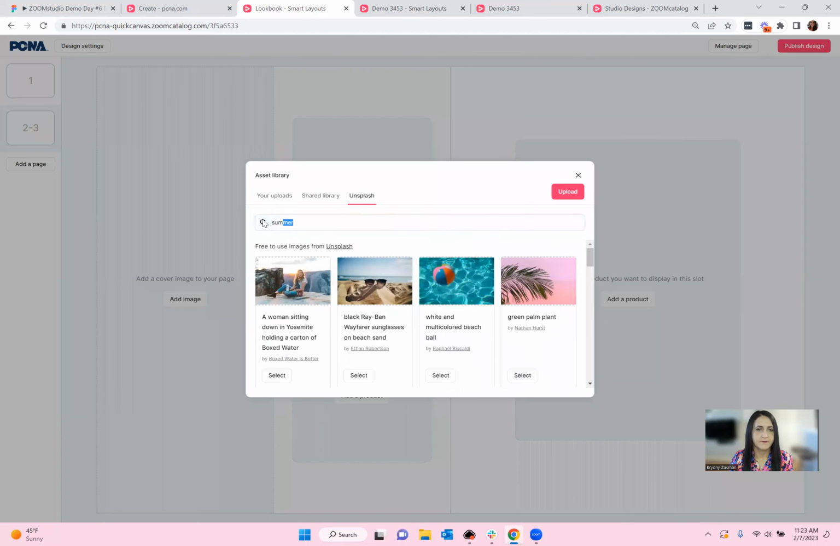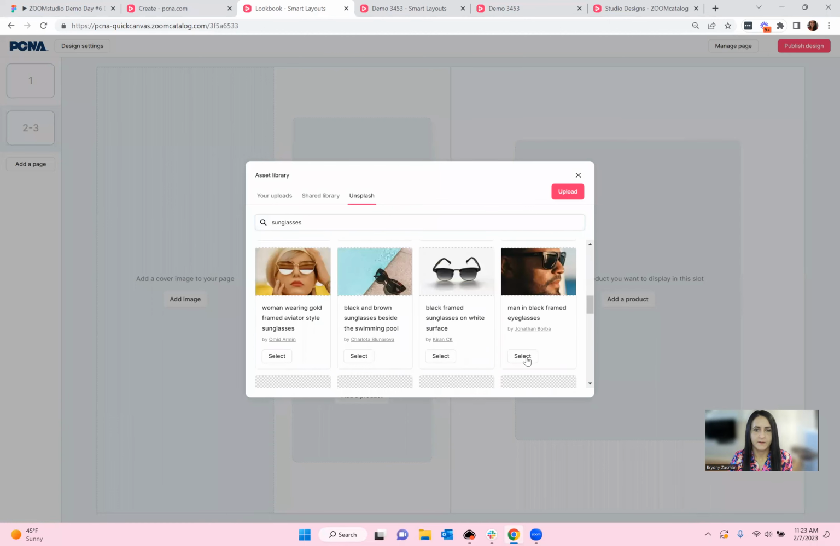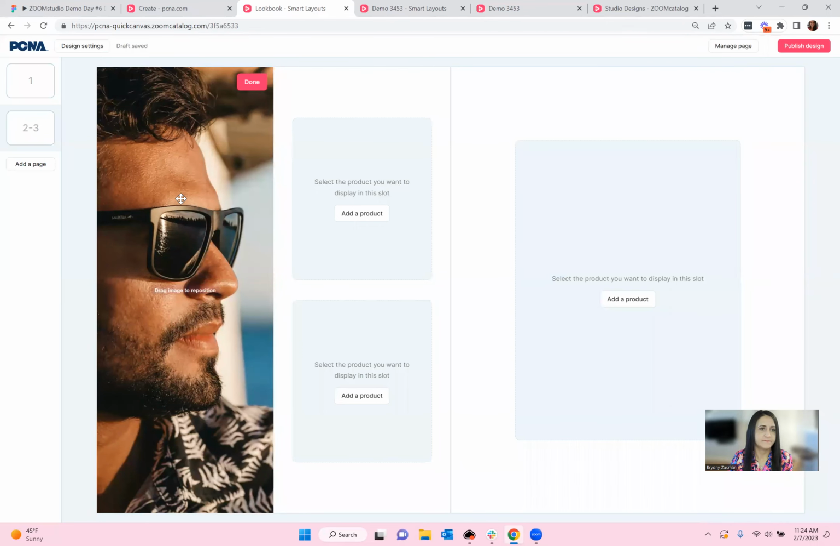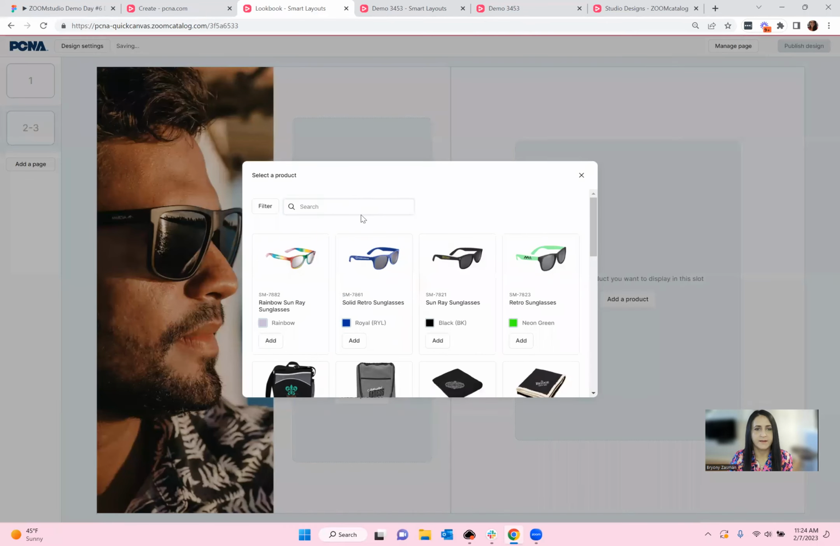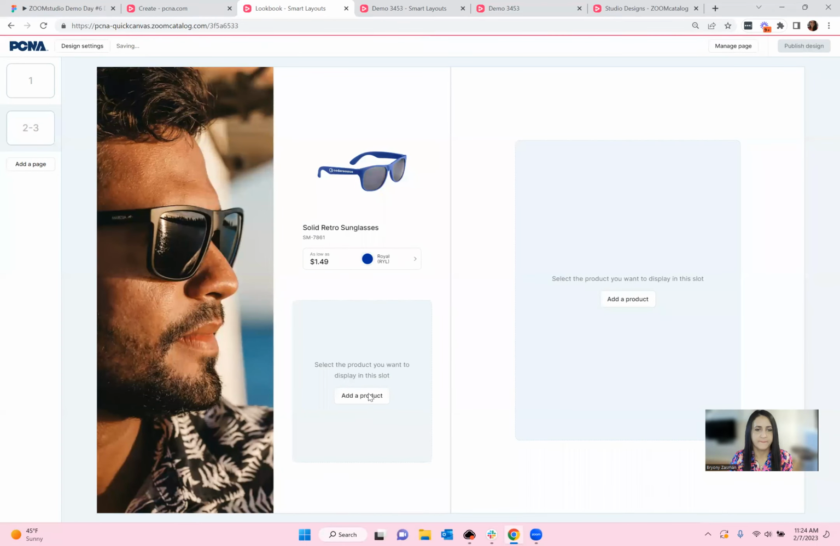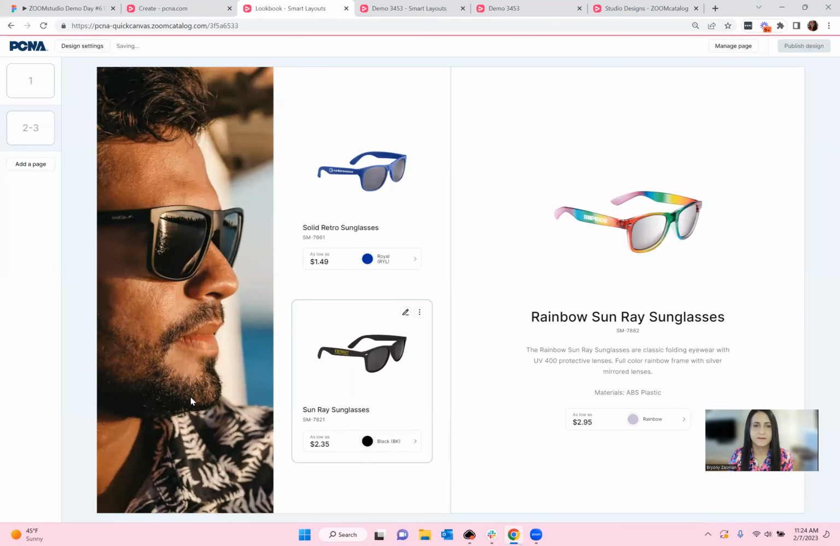Let's search a different word. And I'm going to quickly reposition this a little bit. And then I'm going to add the product. So we'll stick with the sunglasses just because they're recently used. And if I need to, I can go edit the product details. That's it, super simple. And I can keep going and add as many spreads as I want.